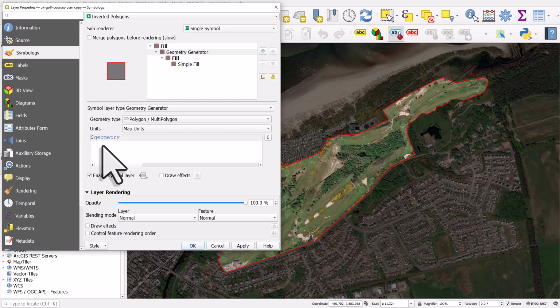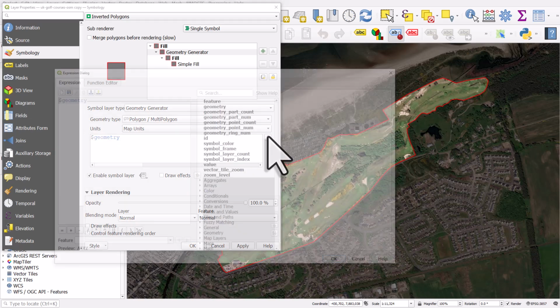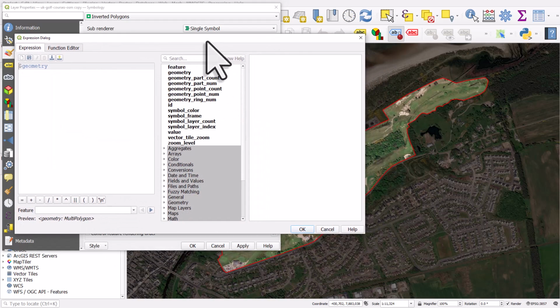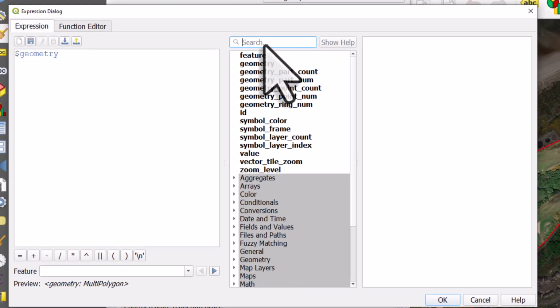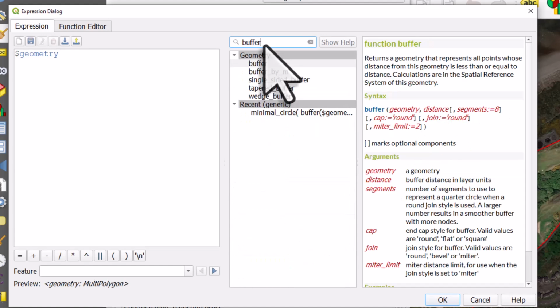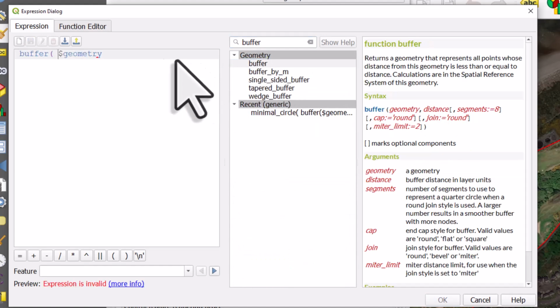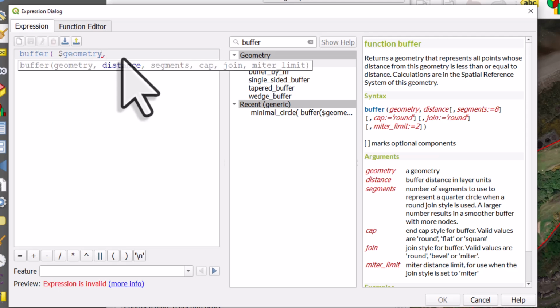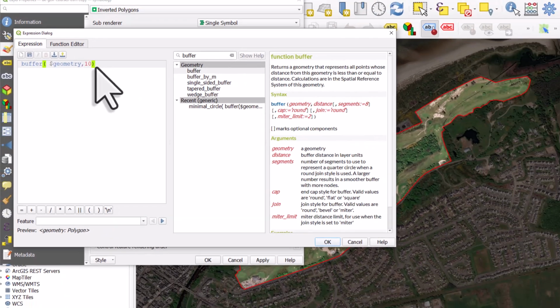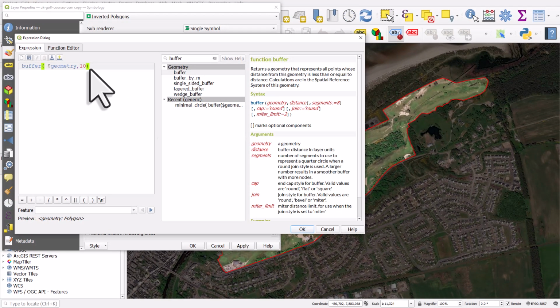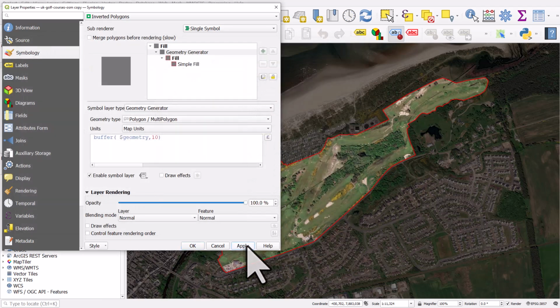Now I can just type here because I know it, but it's often easier to type within the expression window. So if I click on the expression button, and you can search for expressions, and the one I want to use here is buffer. So I'll find it, double click it, and what I'm going to do is put a comma after where it says geometry, and I'm going to put in 10. So my data set's in meters, so 10 means 10 meters.